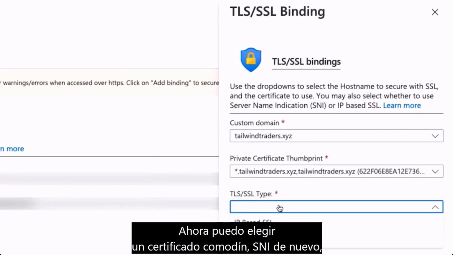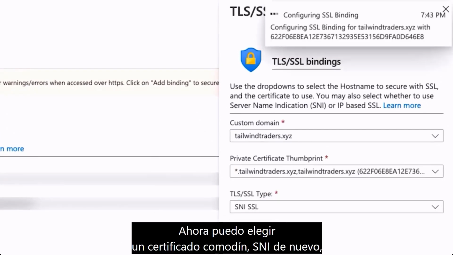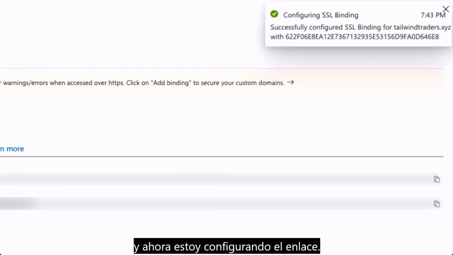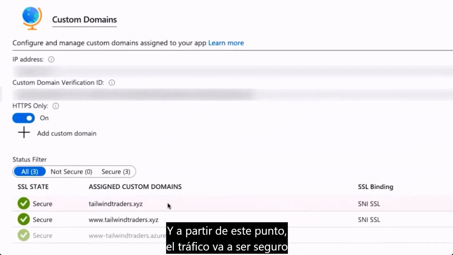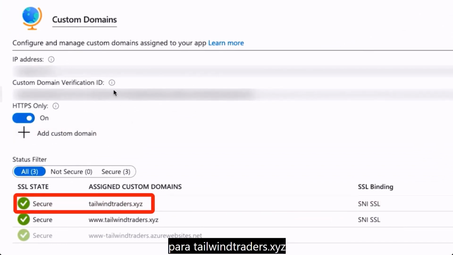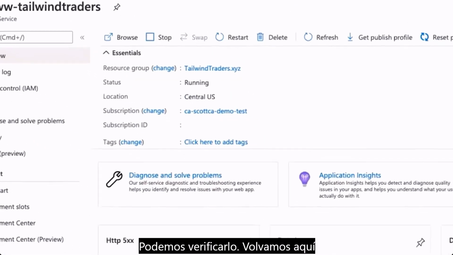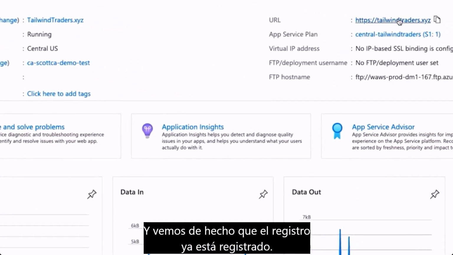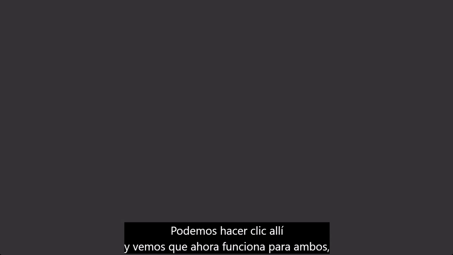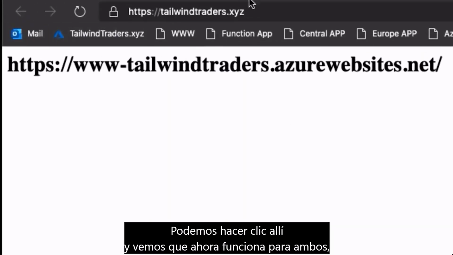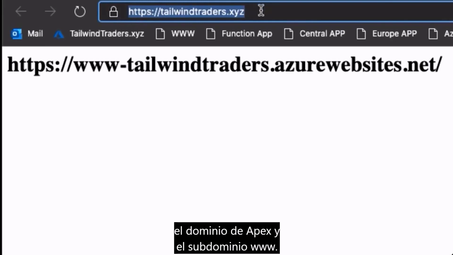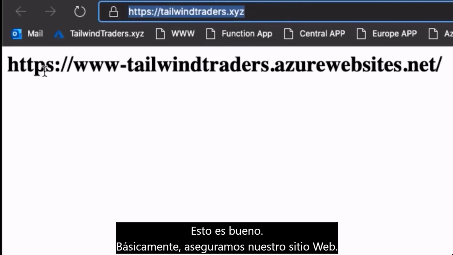So now I can choose a wildcard certificate, SNI again, and now I'm configuring the binding. From this point onward, the traffic is going to be secure for tailwindtraders.xyz and also www.tailwindtraders.xyz. So we can verify that. Let's go back here to our overview, and we see indeed that the record is already registered. We can click on that and we see that now it's working for both the Apex domain as well as for the www subdomain. So this is good. We have basically secured our website.